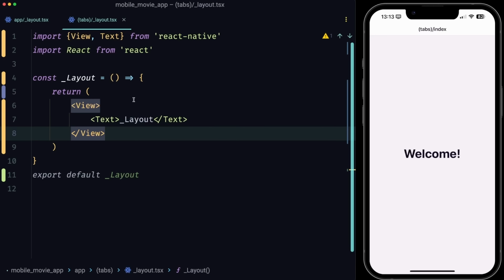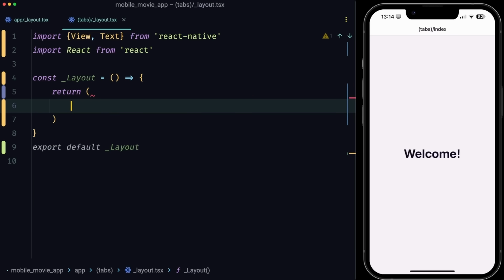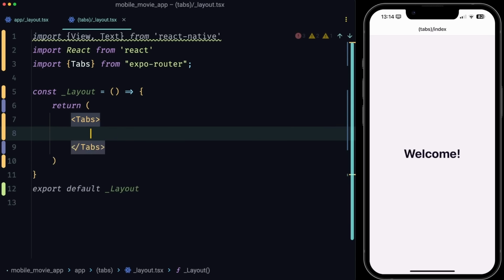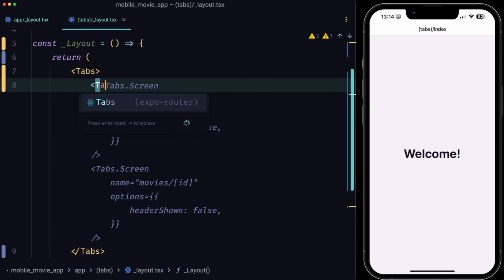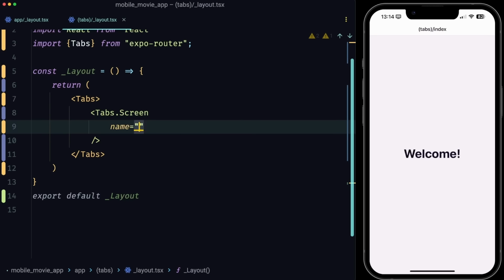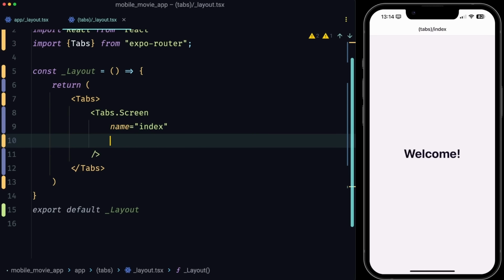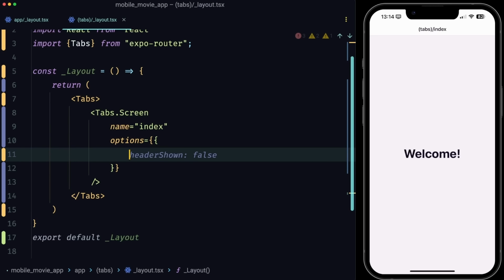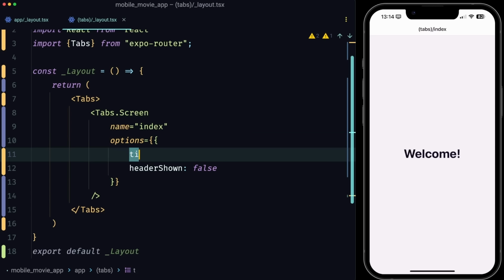Instead of returning a view right here, let's instead return something known as tabs, coming from Expo router. Within tabs, you can render a tabs.screen component. It is a self-closing component that has a name. In this case, it's index for the homepage, and then you can provide additional options. Here, you can also provide a header shown is set to false, as well as a title set to something like home, as this is the home page.